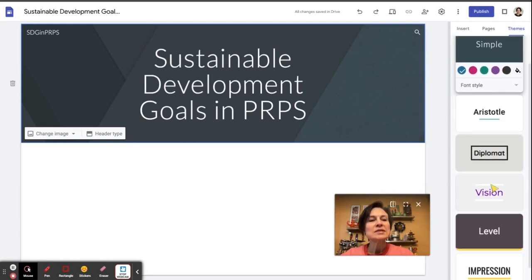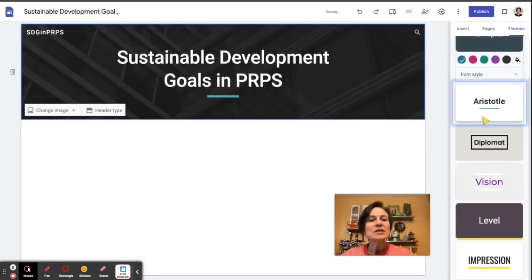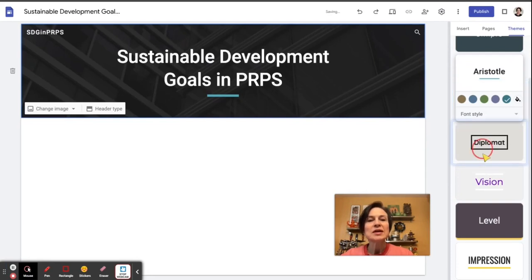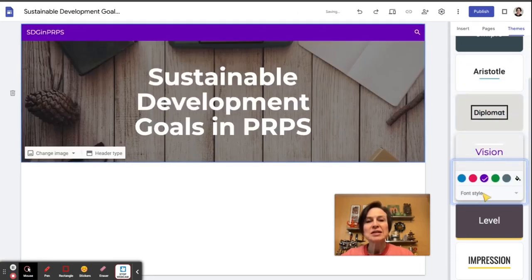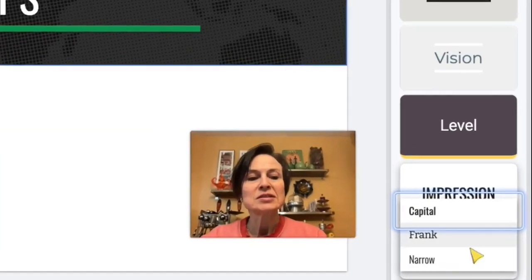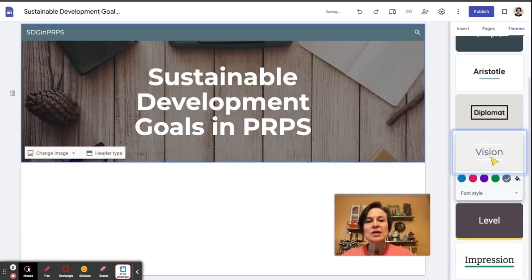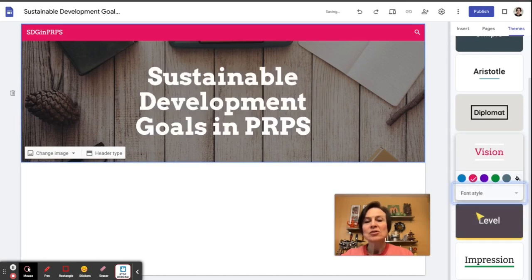So when we scroll down, we see that there are a number of different templates that we can choose from. Any one of these that we choose, you can see that the header changes its look. And then as we go through, we could change the color. And then I can also change the font style. There's typically 3 styles to choose from. And so we can just go through and we can take a look at how our website might look with different fonts and different colors.